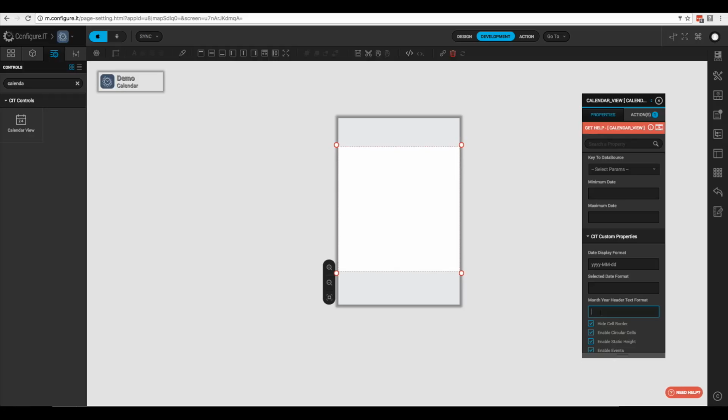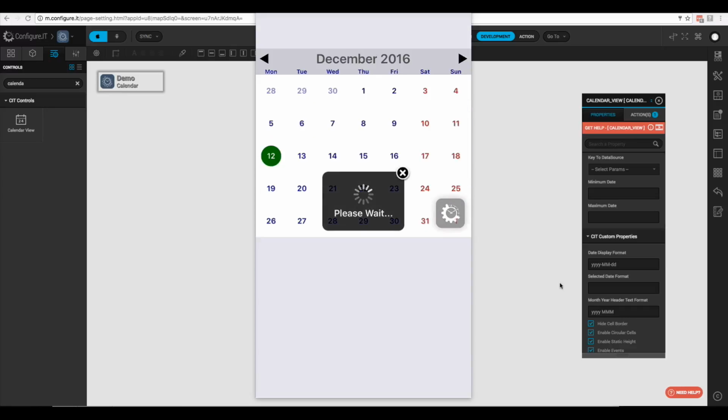So the month header text format is to change the format of the header text. So for example, instead of December 2016, we wanted 2016 December. We could do that here by putting in 4 lowercase y's and 3 uppercase M's. So now that we have that configured and our data source configured, why don't we go ahead and take a look at it in the app. So we'll go ahead and refresh.